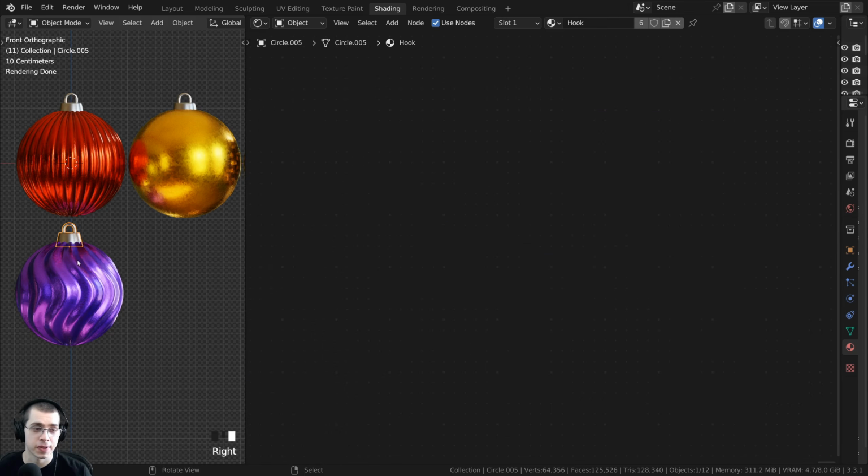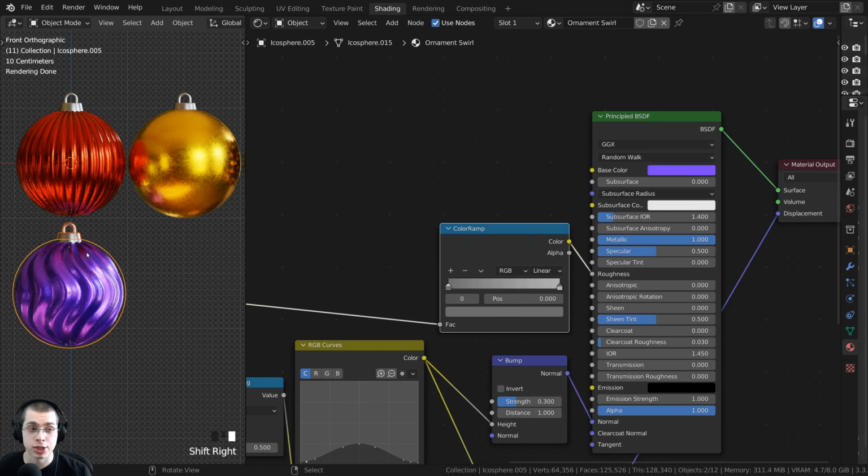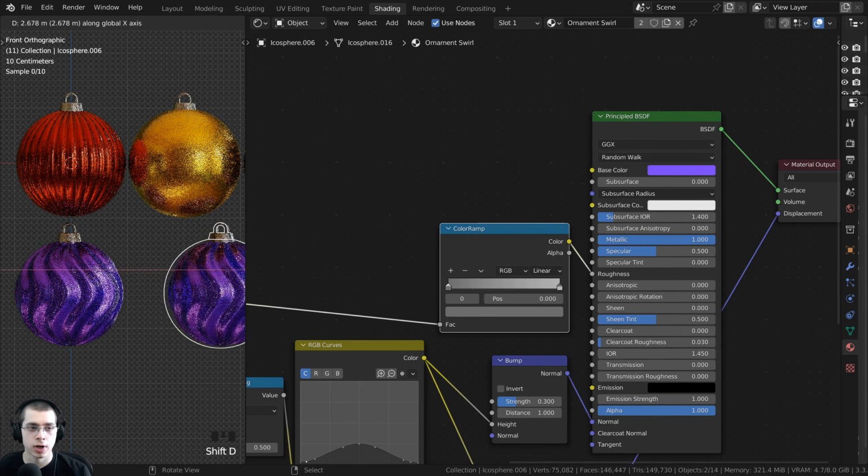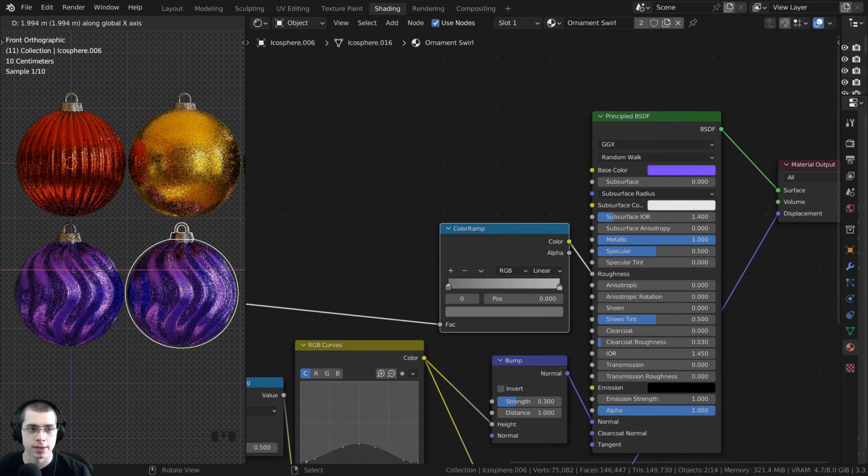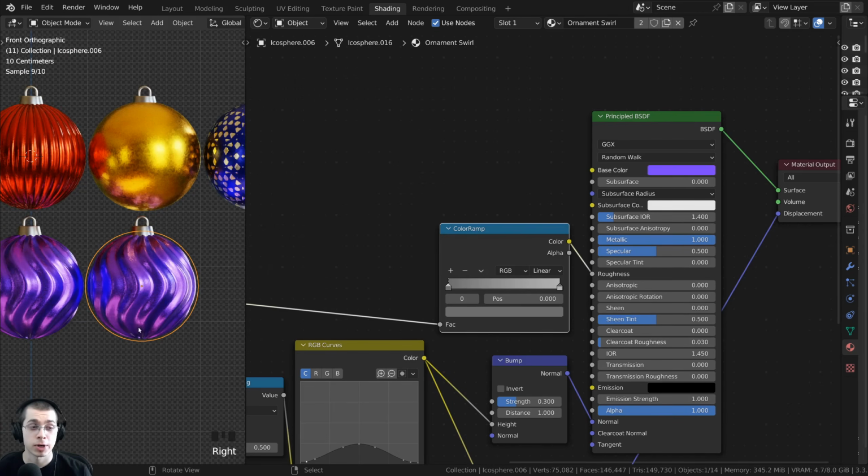So I'm going to select the hook and then hold down the Shift key and select the ornament. And I can press Shift D to duplicate, click and drag with your mouse wheel to bring it over on the x-axis and stick it here. And then I want to duplicate this material so it doesn't affect the other material. So I can click on this button right here and that is going to duplicate it.